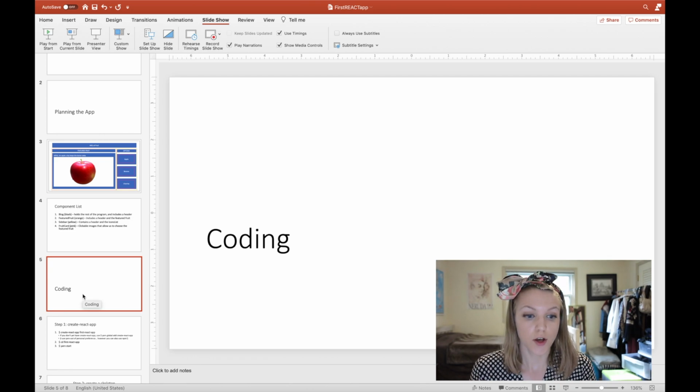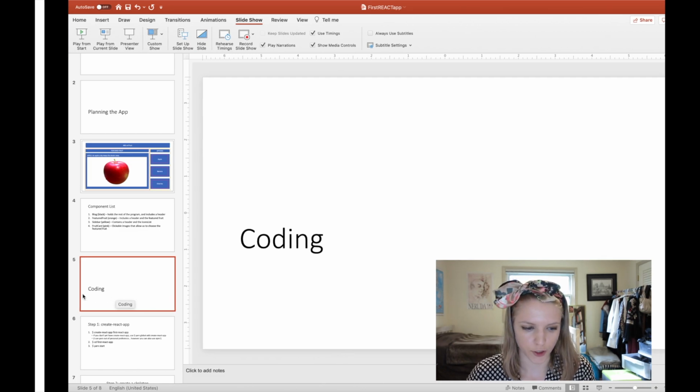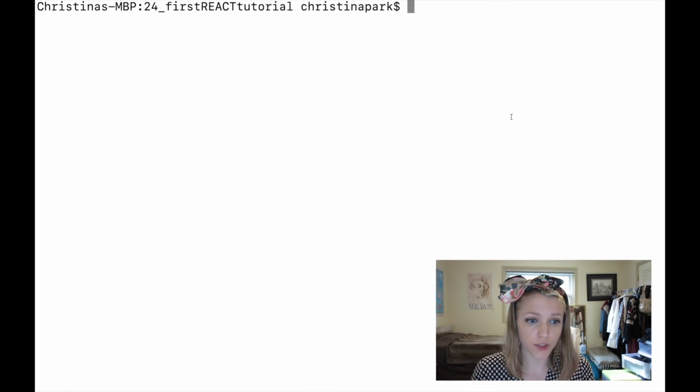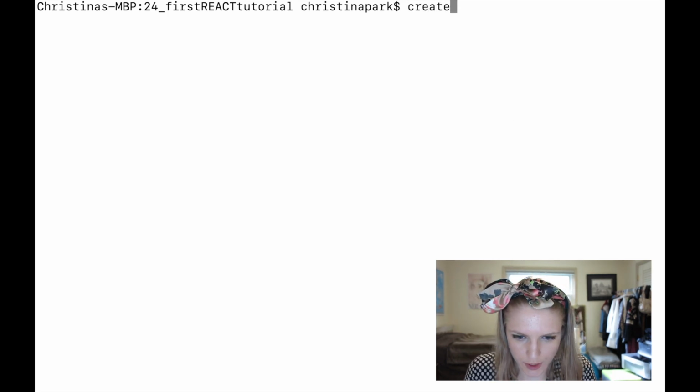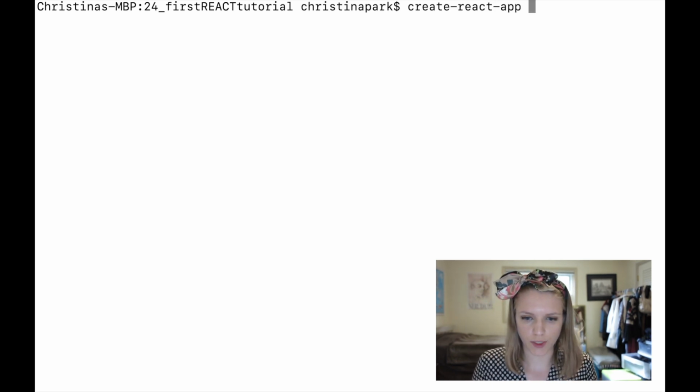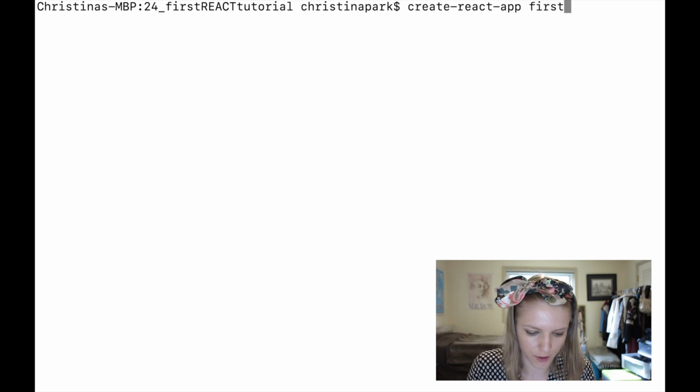Let's get into the coding. The way we're going to start this tutorial is by using Create React App in our command line or terminal. So here I am in my terminal. It's called First React Tutorial, but my application, I'm going to call it First React App if you'd like to follow along with me. So I'm going to use the Create React App command, and then I'm going to name my application First React App.